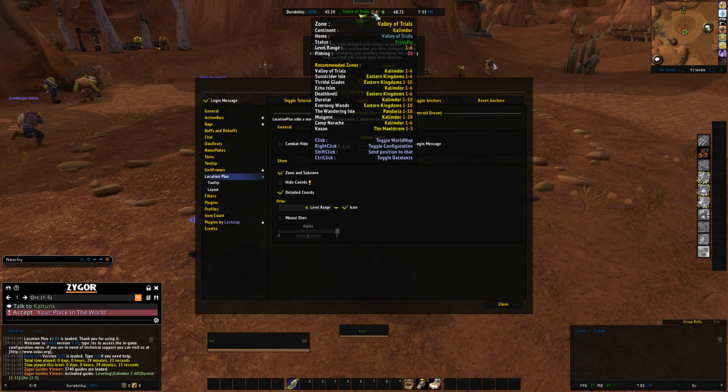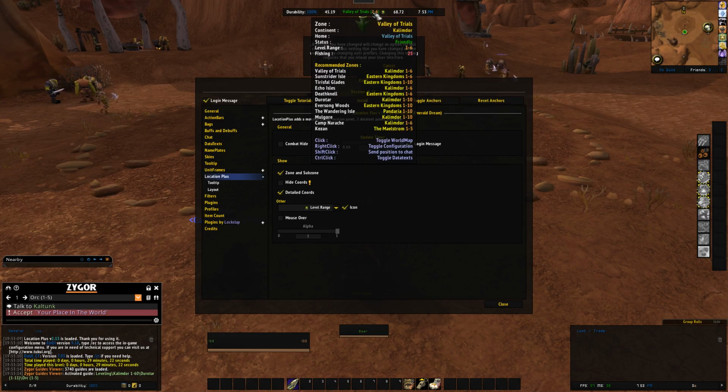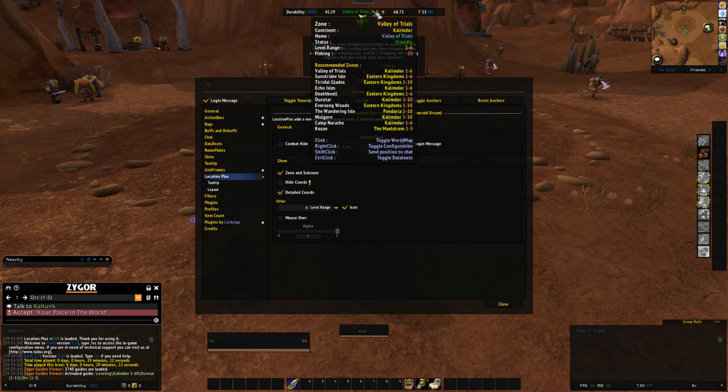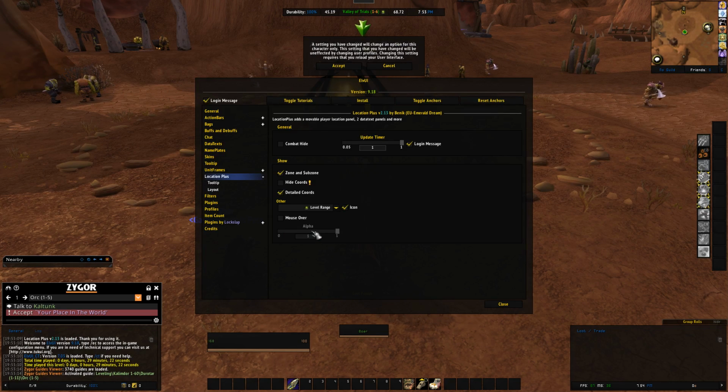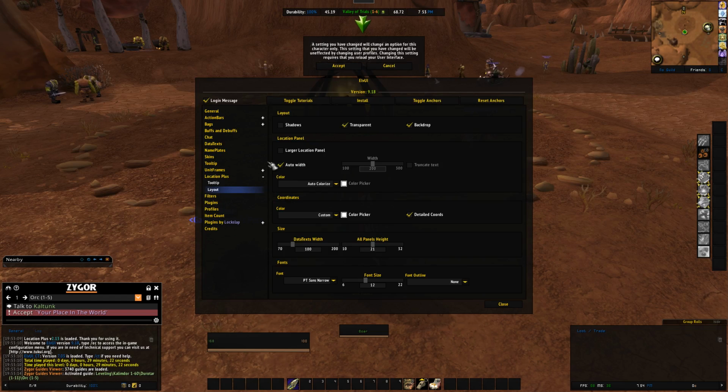So zone, subzone, the detailed coordinates, and the level range 1 to 6. And you can have it hidden unless you moused over if you want a tooltip. Don't really know what that is, to be honest. I'll leave that as is.